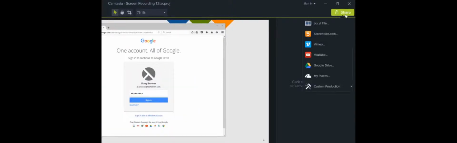Now, click the Share button. Choose YouTube. Sign in. Give Camtasia permission to post to YouTube. And share your video. Done.